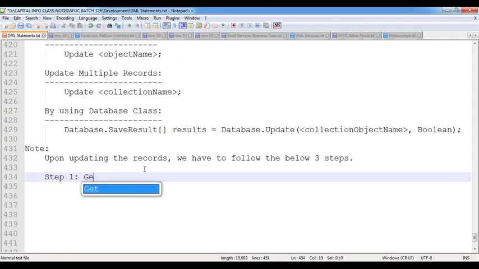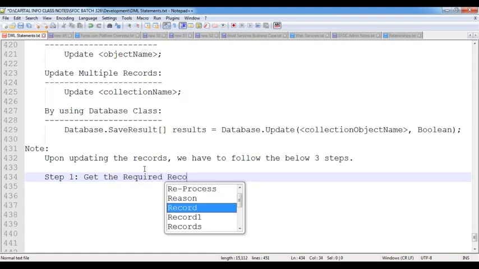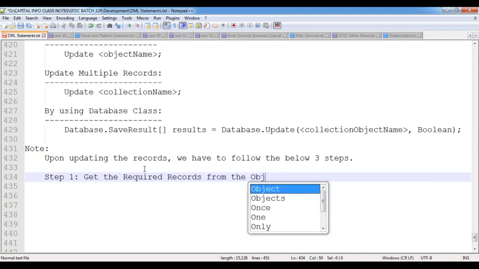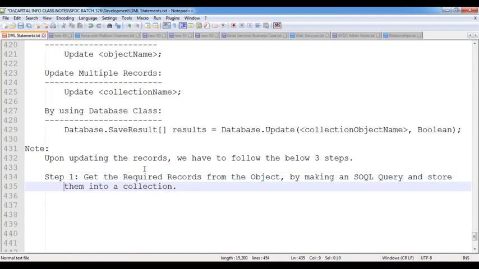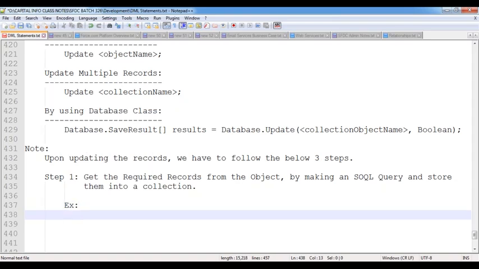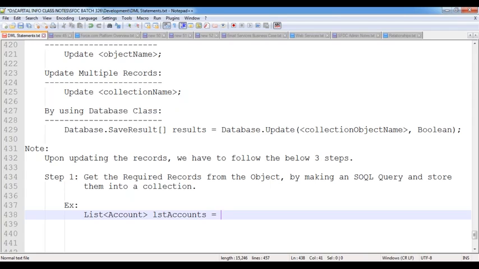As a step 1, get the required records from the object by making an SQL query and store them into a collection. For example, list of account, LST accounts.